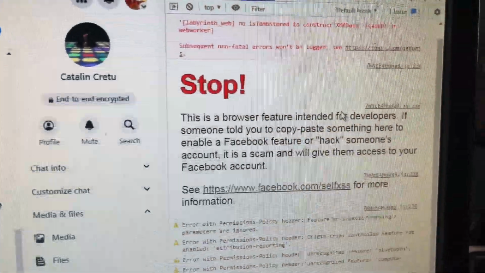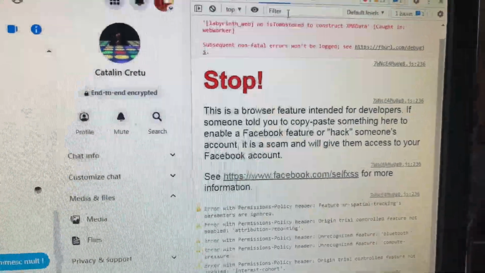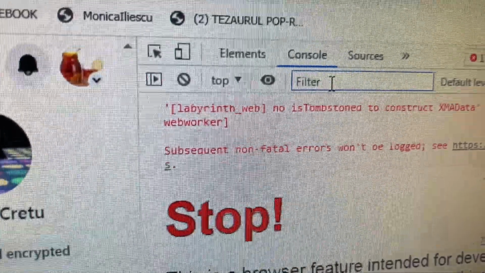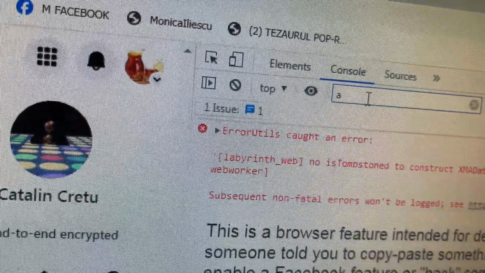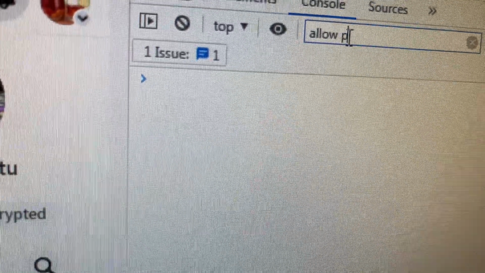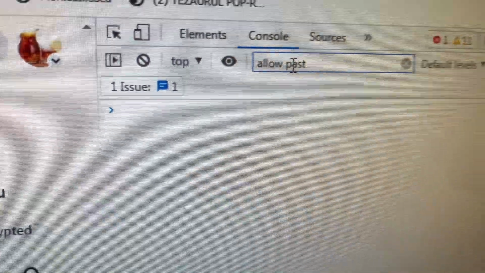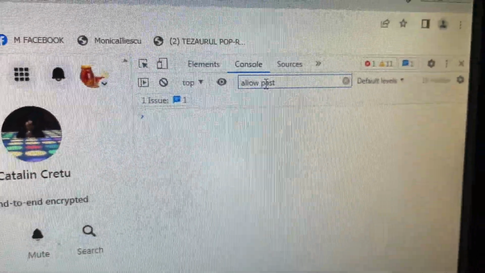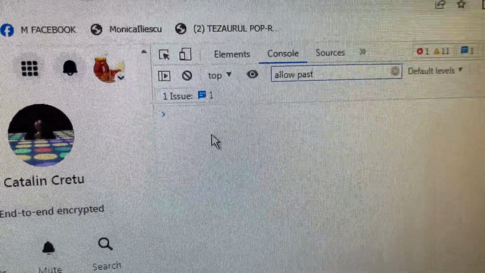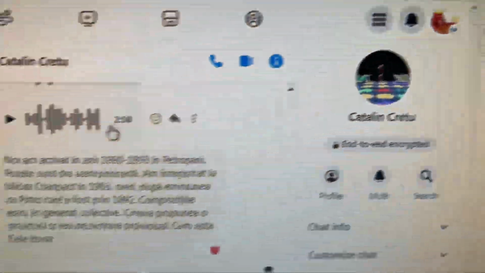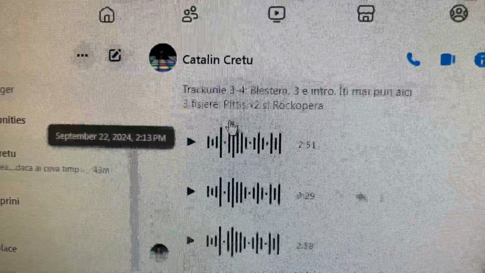And here I know it says all this stop, blah blah blah. Who cares? On the filter, it says filter here. You're gonna type allow paste, ALLOW space PASTE, and you're gonna hit enter. That's it, and leave this open.